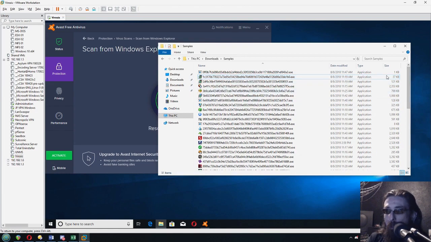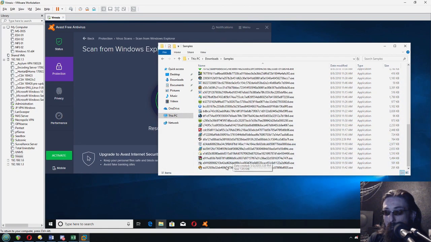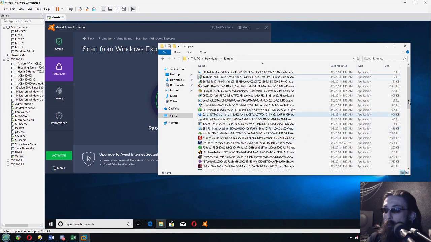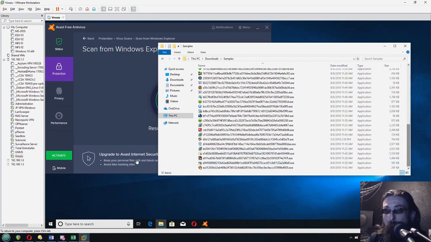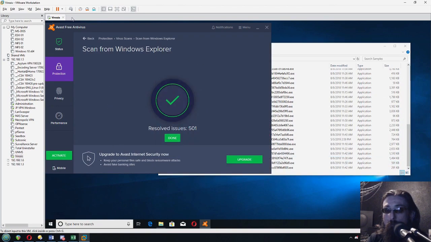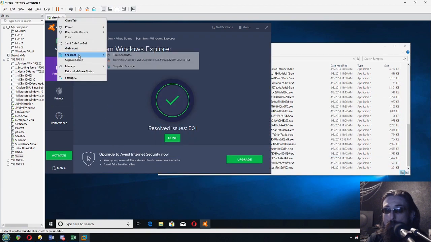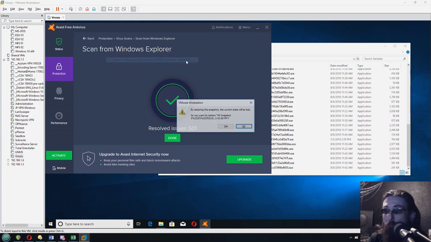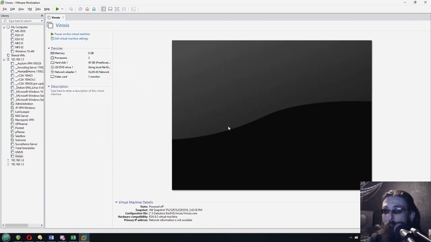So some of these are probably just undetectable because there's password protection and stuff that doesn't trigger. But we have our first baseline. And now I'm going to show you guys how to revert a snapshot. So I'm going to hit revert snapshot to the one we took earlier. I'm going to hit yes. And because we didn't do a memory save and everything on the snapshot, it just shut it down.